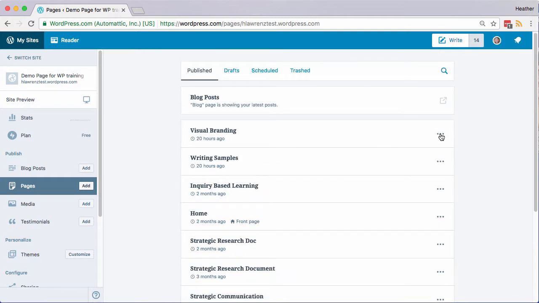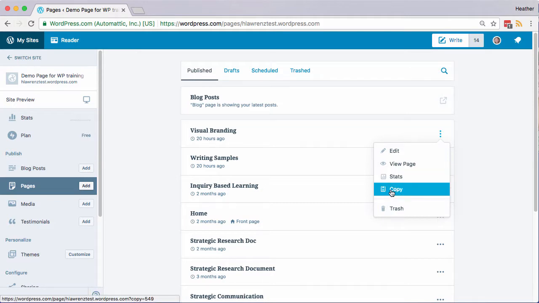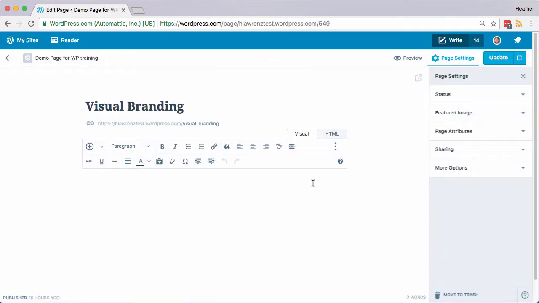These three dots over here indicate where you can go to edit, view the page, see stats, or copy a certain style of page. So if I would like to go in and edit my visual branding page, I can click edit and that'll pop me up to my visual branding page.